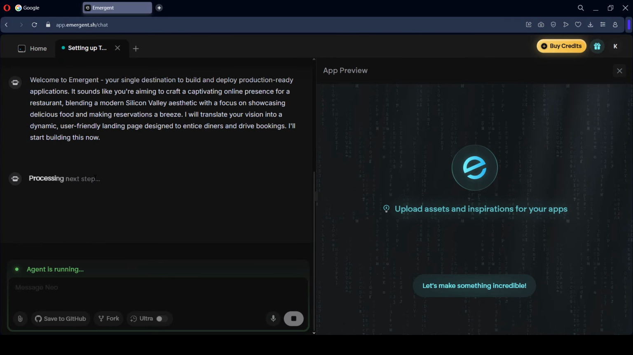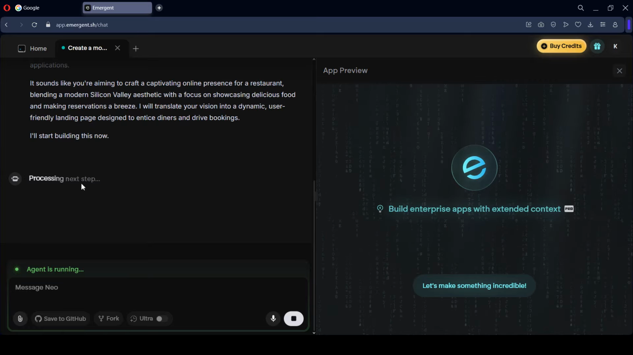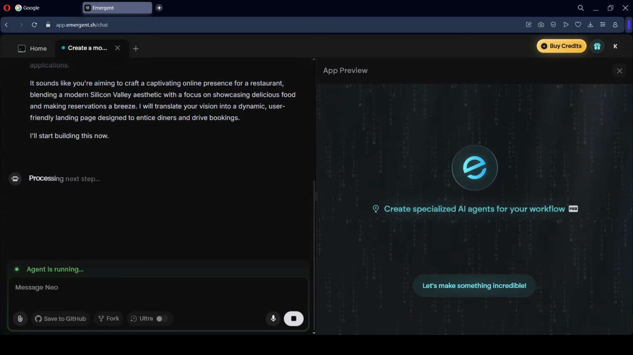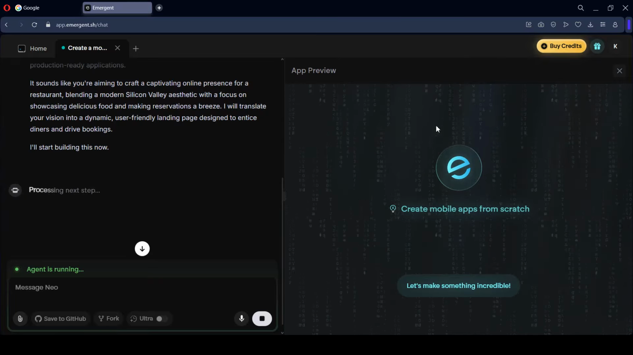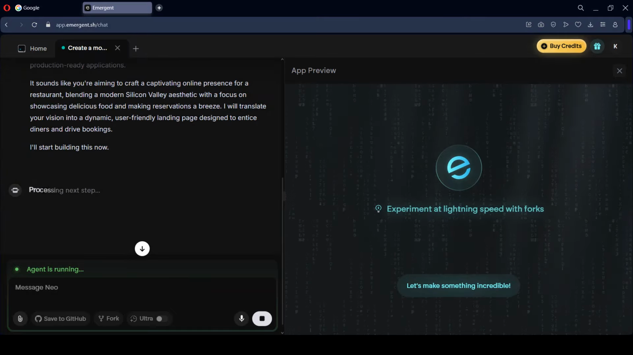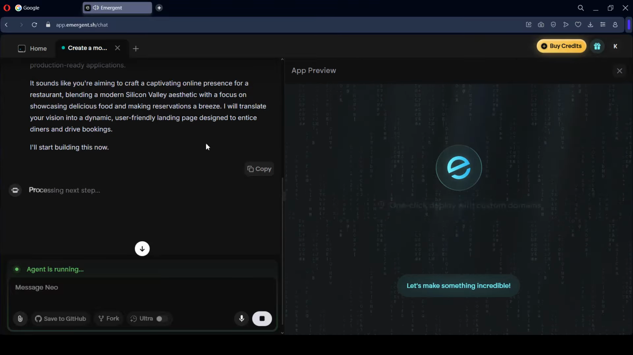So processing for the next step, one by one, it will execute all of our process, and all of our application's related preview will be displayed on the right side. It may take a little time, so when our total application is completed, I will come back again.